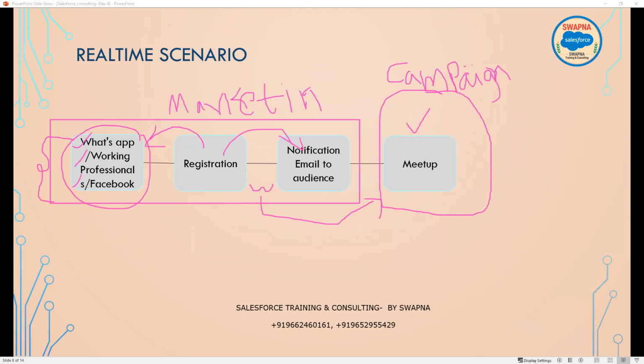That means at the end of this meetup, we wanted to know who all are interested people, who wanted to join our company, who all are interested in going for Salesforce in the future. Whenever we talk about the interested people, that is called a lead. Interested people are always leads.